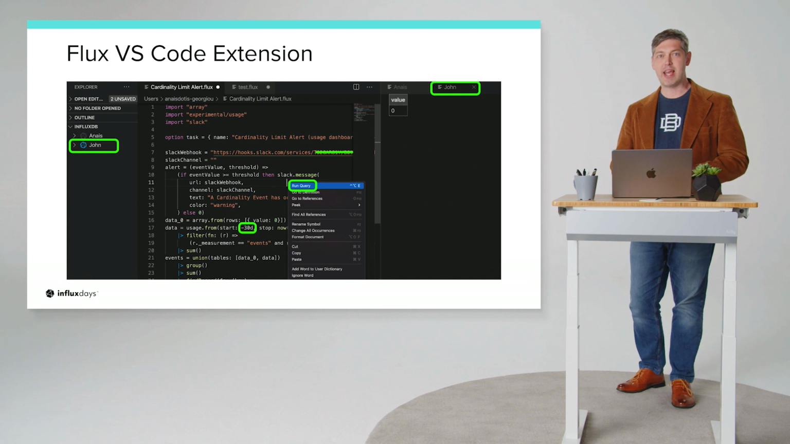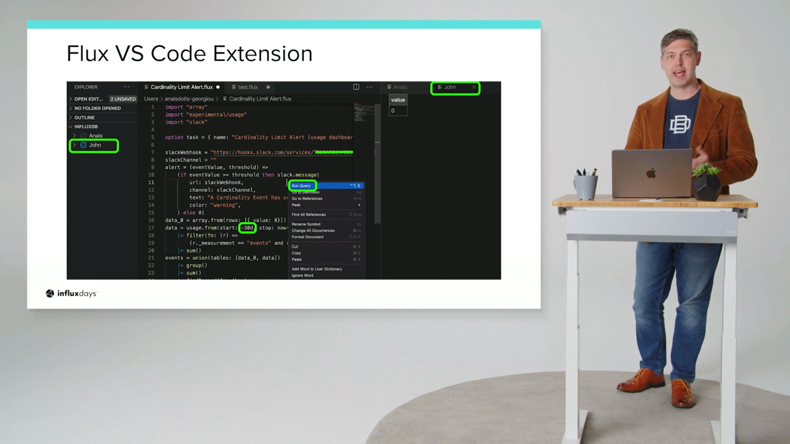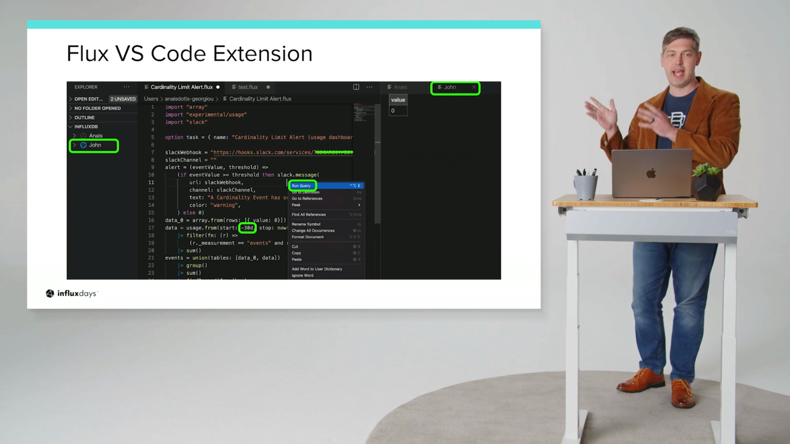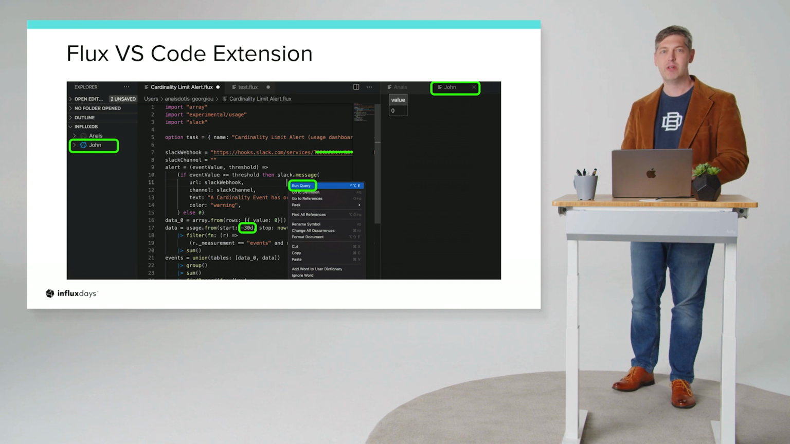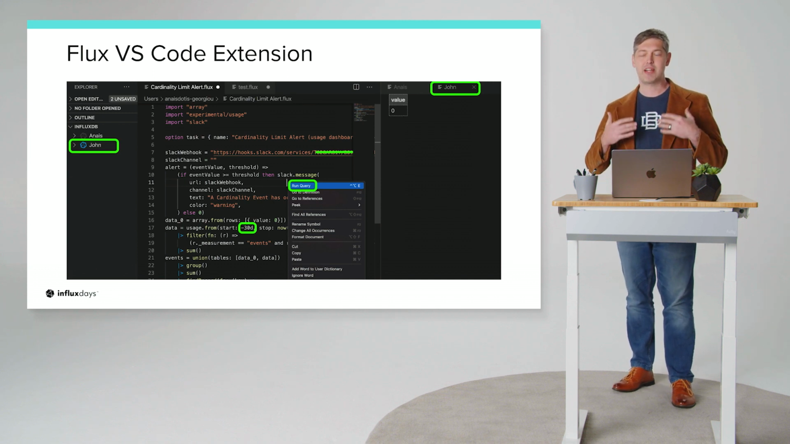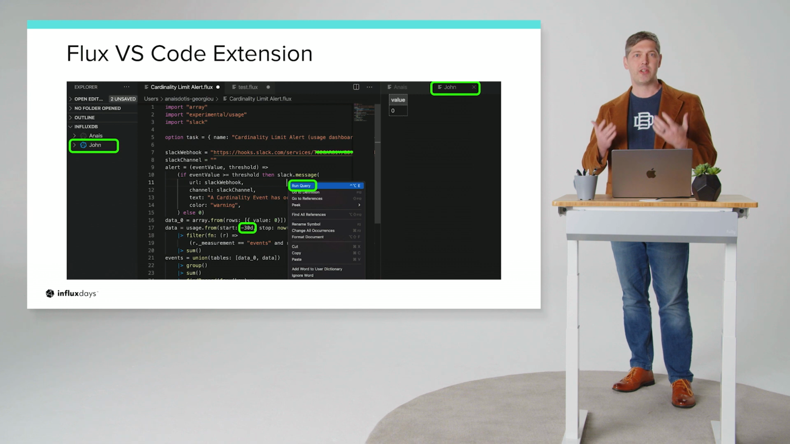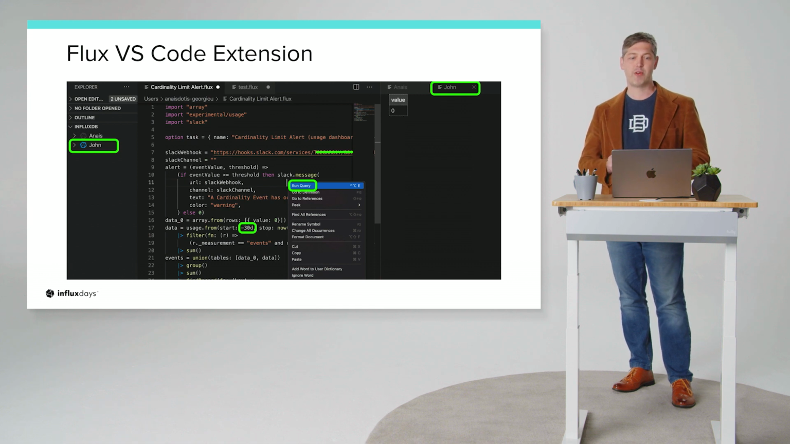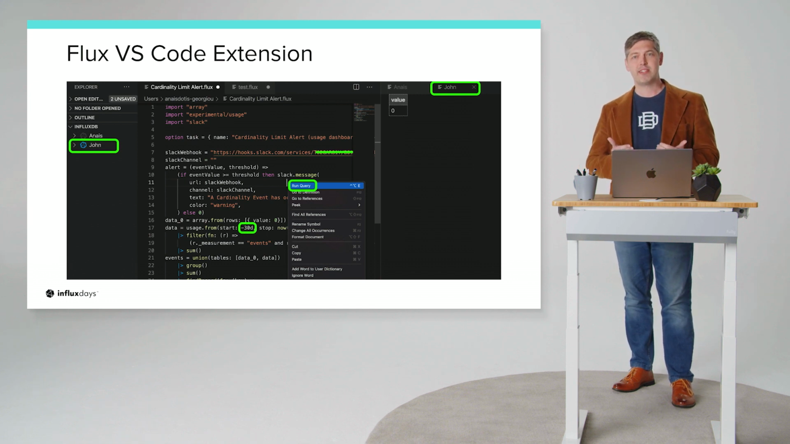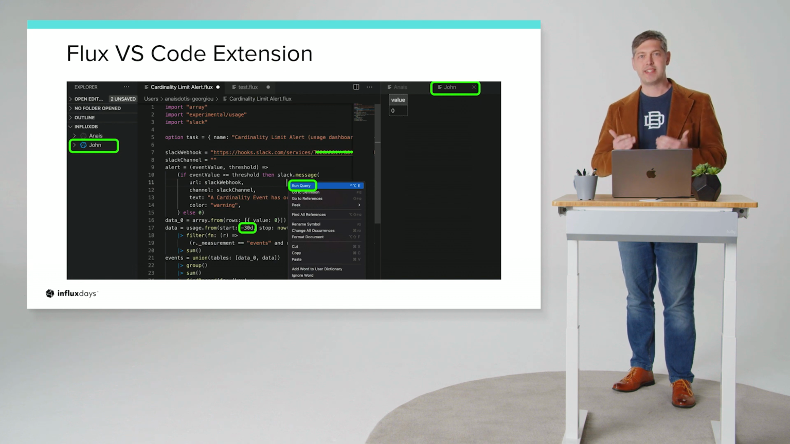You can even execute queries directly from the editor itself, and you'll get another tab with the results of that query in a table. So as you're developing your program, you can actually see what data it is that you're going to be working with and write your program accordingly. You can even use this extension to load and save tasks.